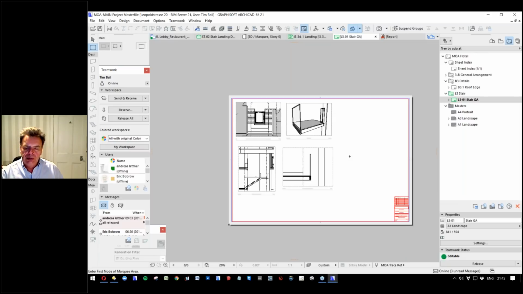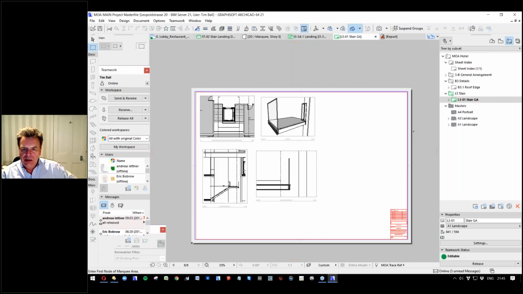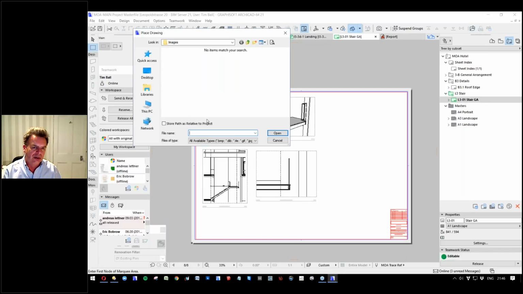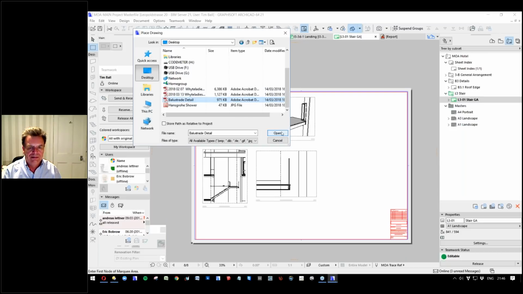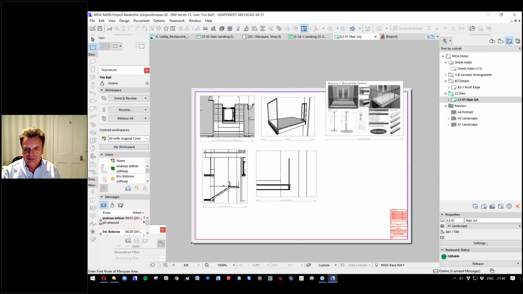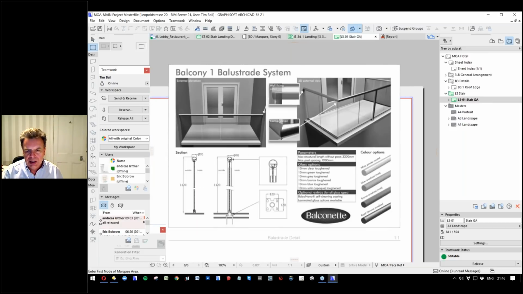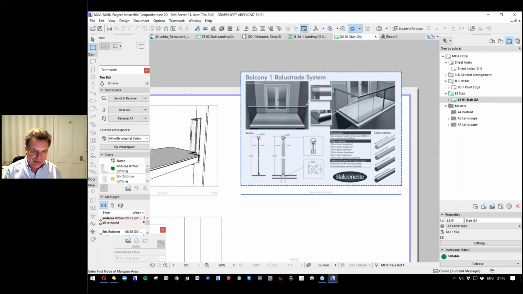And then we might also think, well, next session I'll show you how to actually add all the data into this and annotate this and automate it so that it all is very consistent. But the one thing you might want to do is to put some kind of brochure about the balustrade on here as well. So we can hit this, I've got it here, place external drawing. And on my desktop here, I've got balustrade detail, which is a PDF. It's just illustrative.